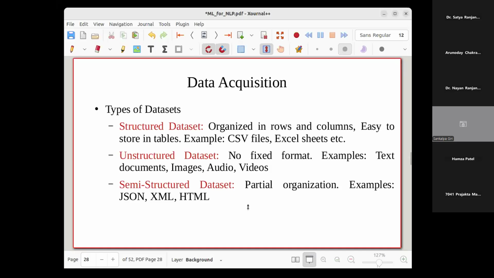The third one is semi-structured data. Semi-structured data means data that is partially organized and partially unorganized, like JSON files, XML data, or HTML files. There is a certain kind of structure, but inside the structure, whatever data is there is unstructured. Like in an HTML file, between two tags, some sentence has been written. That is unstructured, but the format, the template, is structured. That's why we call them semi-structured data.